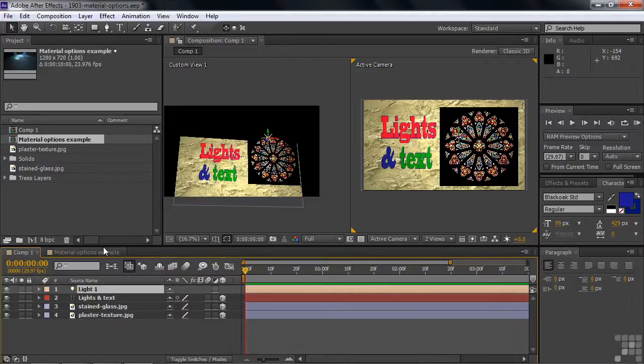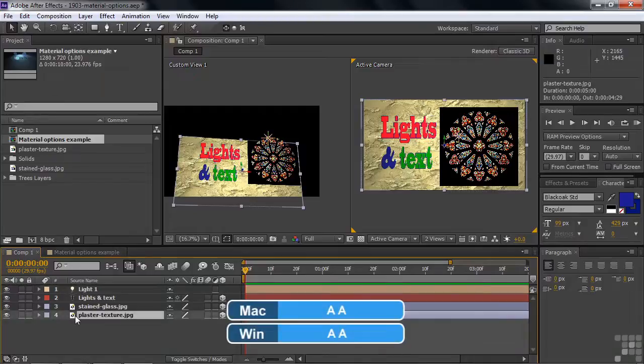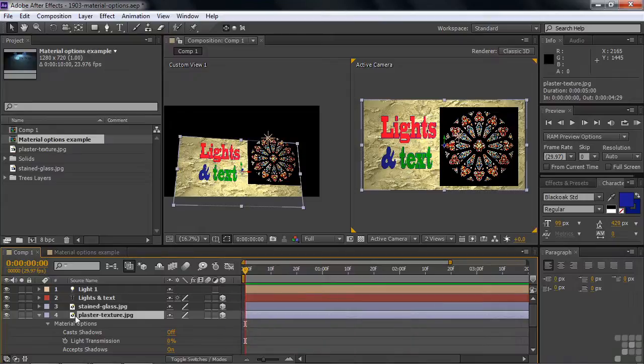And now we need to look at material options to see how things are going to work. So the things that are going to throw shadows are this text here and this stained glass window. And the shadows are going to fall on this backdrop, on this texture back there. So first, let's look at the texture. I'm going to open up its material options by pressing AA. A would bring up the anchor point, but AA shows things that relate to 3D that are not transform property related. Let's just scroll down here a little ways and see what it's got.